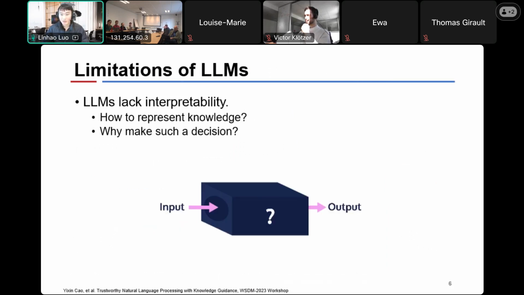The second limitation is that large language models lack interpretability, because a large language model is basically a black box, and we do not know how it represents its knowledge and how it makes decisions. When we give it an input, we do not know how it generates the output. So we cannot trust its output, and we cannot verify it.